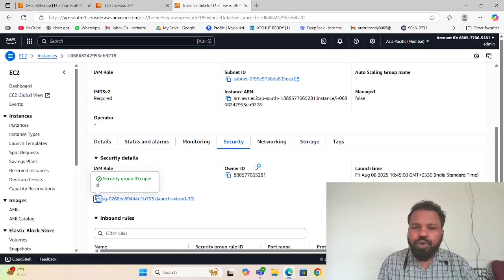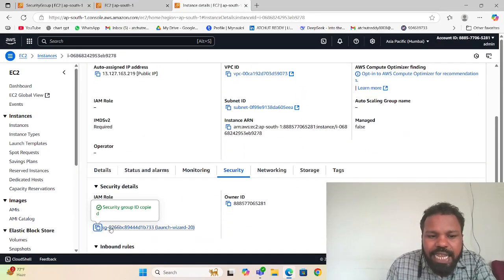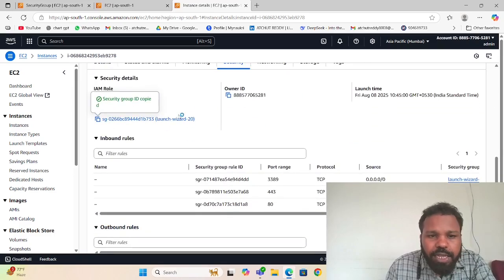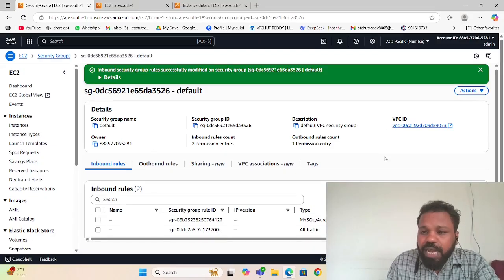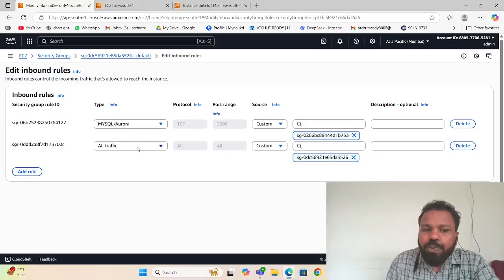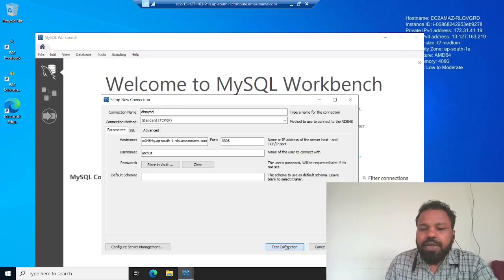See, what we have to do now is we have to copy this. We have the EC2 instance. In here, we have a security group ID. Security group ID that we had to copy and paste in security groups of database. In the security groups of database, we had to edit inbound rules and paste it in Aurora MySQL and save the rules. And now let me test the connection. Click on test the connection. See now it's successfully made.